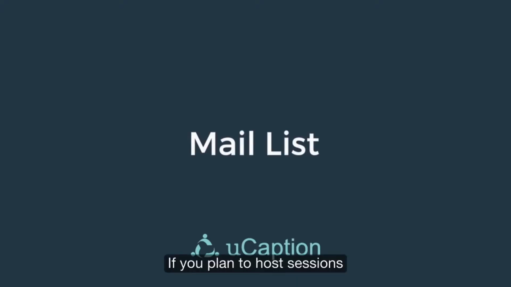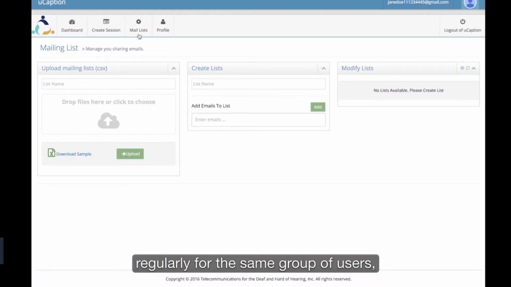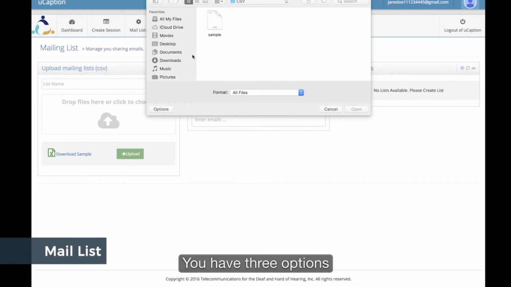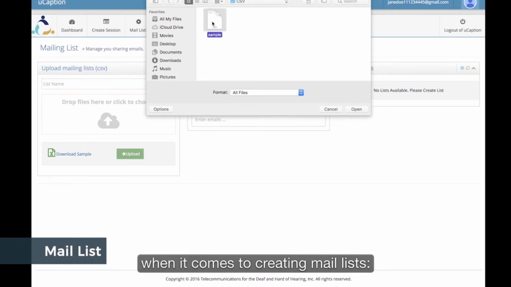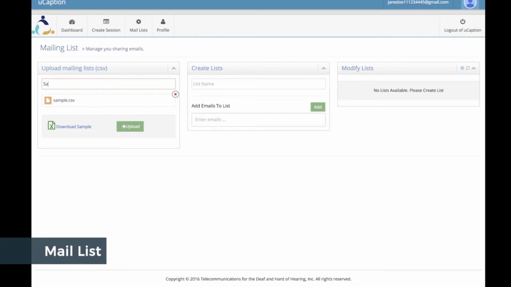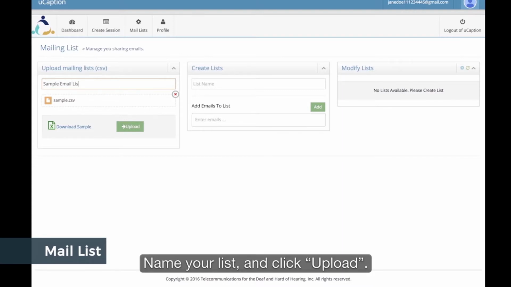If you plan to host sessions regularly for the same group of users, we recommend creating a mail list, which will save you time. You have 3 options. When it comes to creating mail lists, first, you can upload a CSV file with all the emails in a single column. Name your list and click Upload. A CSV file can be created in a spreadsheet program like Excel.